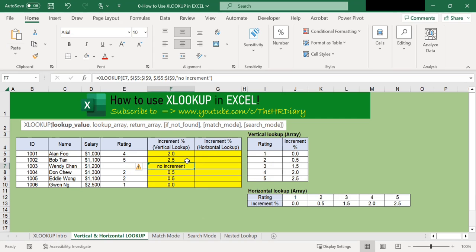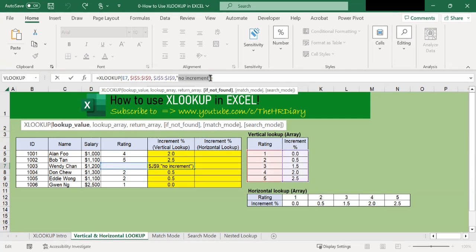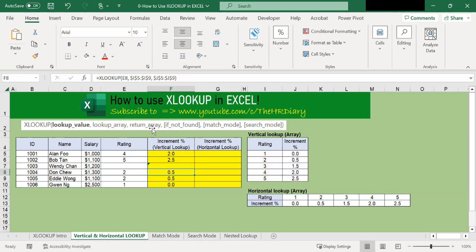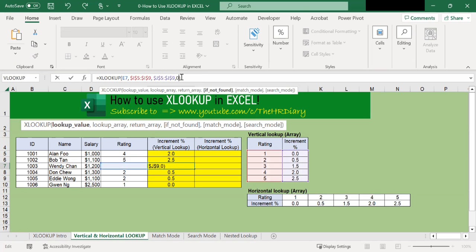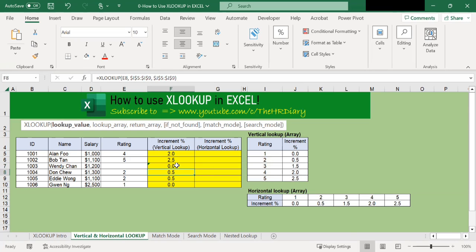But if you want to replace the error, instead of with another word, with a blank cell, just use a double quotation mark. So delete this word no increment, so that there is just a double quotation mark there, and hit enter. So you have a blank cell here. You can also replace errors with 0. So let's delete this and put a 0 there, and you get 0. Okay, so this is how you use if not found in XLOOKUP.